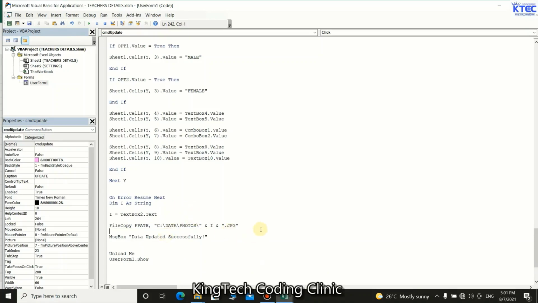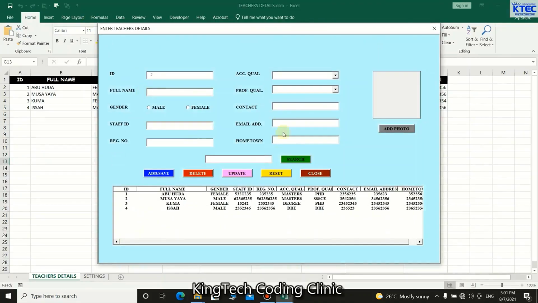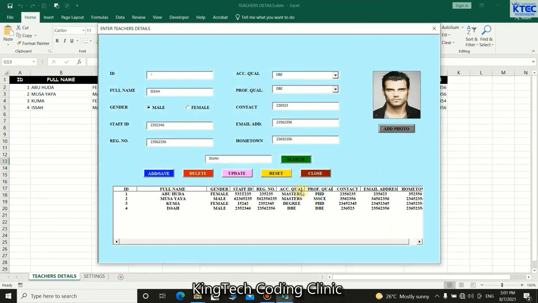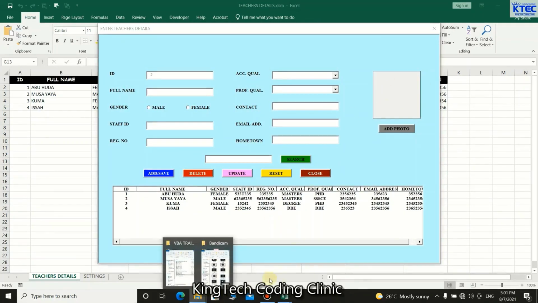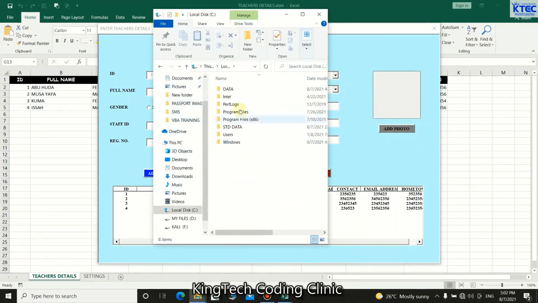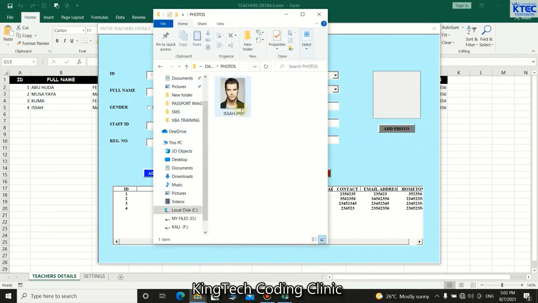So let's do that now and see. So let's search for Isa. Once we search for Isa, let's assume it's not Isa's image. We would want to give Isa a different image. Let's give Isa this one here. Open. So once we click on update, it should update that. So let's confirm from the folder there. Yeah. So we have this now. Isa is now updated with a new image.